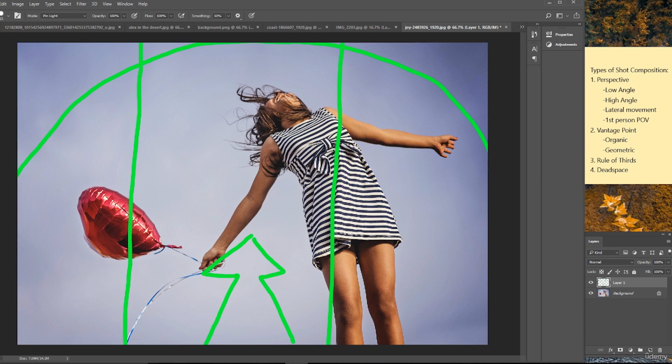Alright, that's it for quiz number 2 for shot composition. Feel free to move on to the creating depth and photography section.